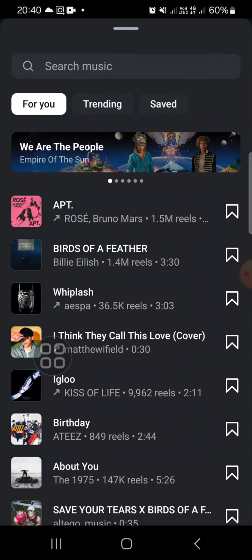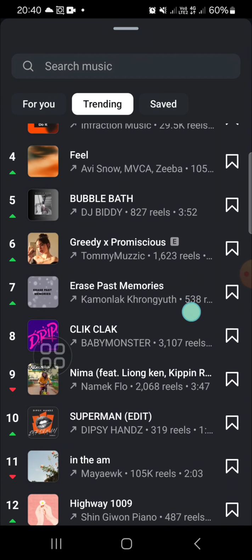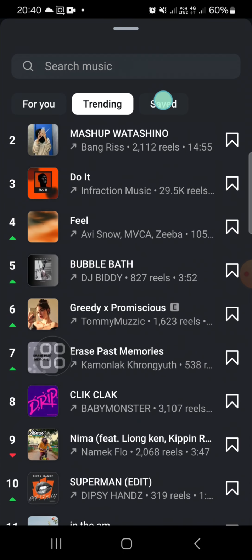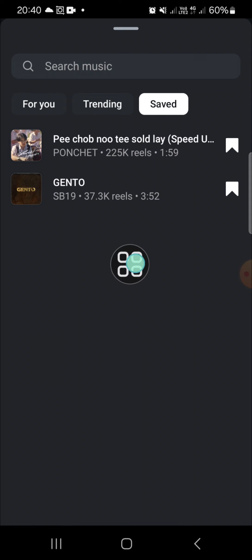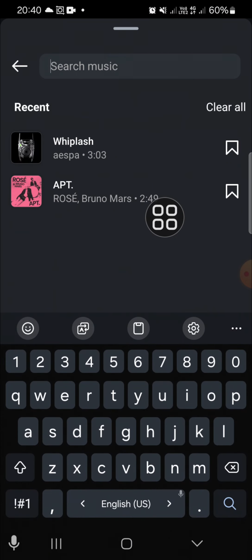Okay, you can go to the trending if you want to use the trending song, or you can go to the saved to add the saved audio on your Instagram. And for example, I'm just going to search for a music.